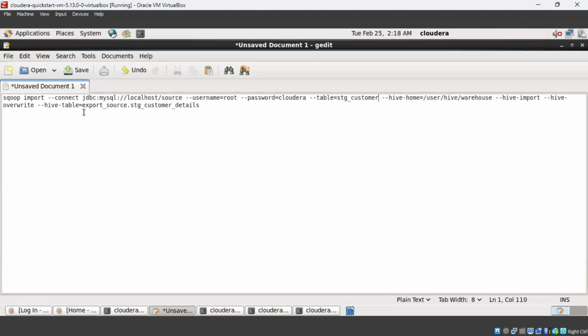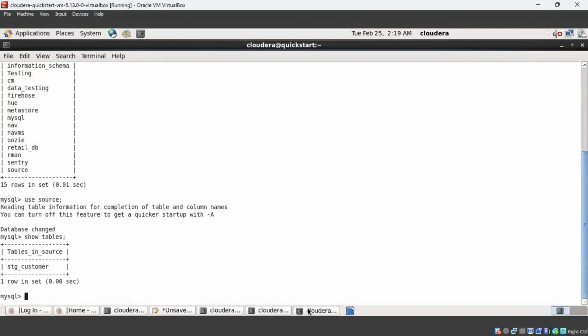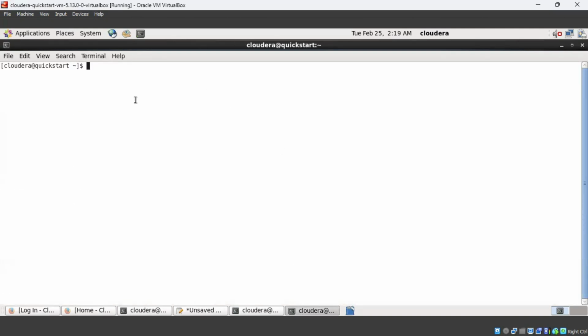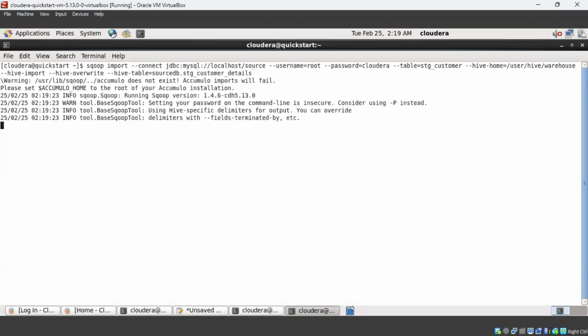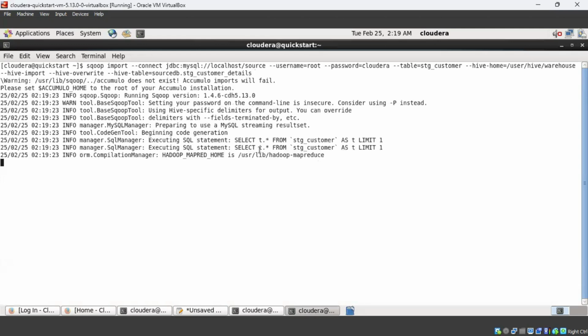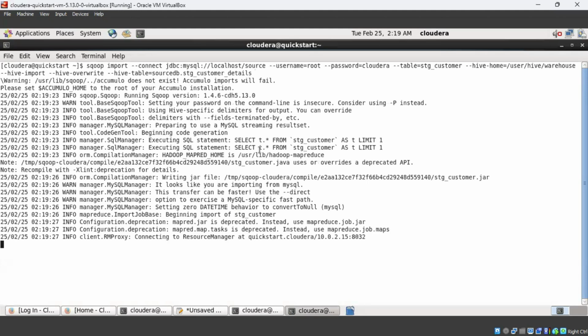So here the Hive table name we should give as source db. Source db is nothing but our database in Hive. And this is the table name which we have just created in Hive. We need to run this command in the new terminal. So as you can see, it is running. Wait for 1 minute.